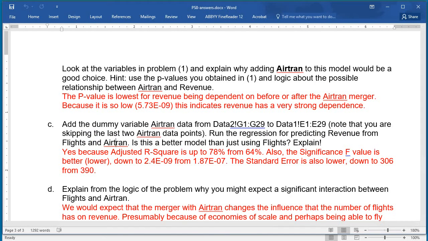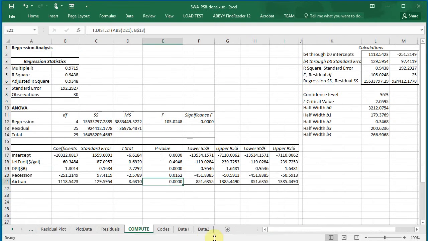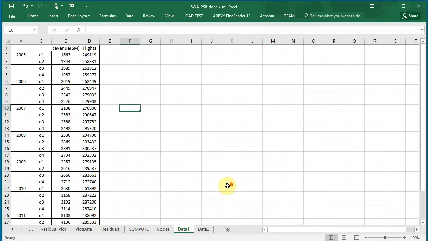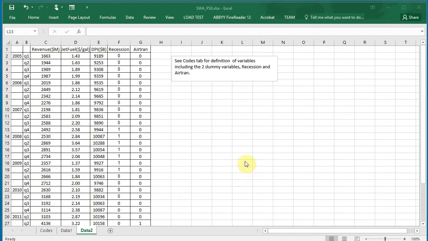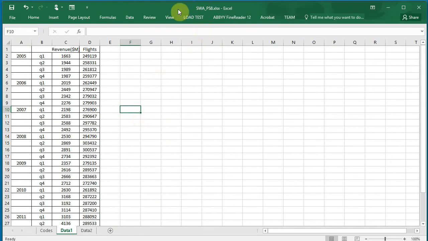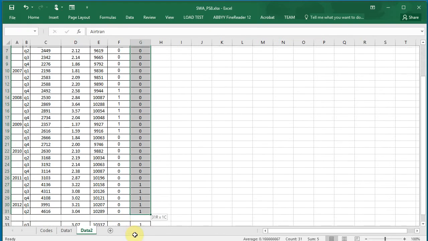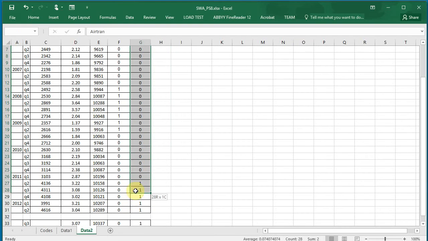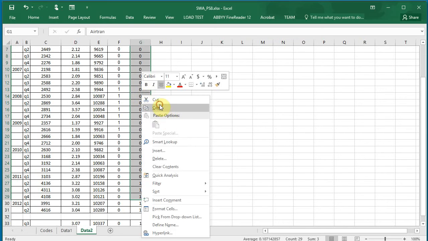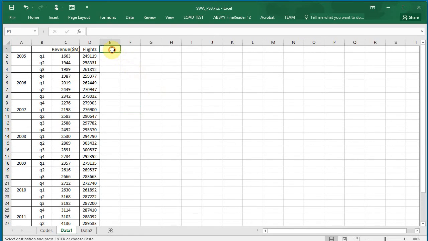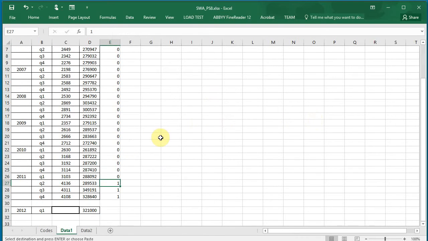Okay, to do that, let's go back here and go to our data tab. I'm going to open up a new spreadsheet here, and I'm going to modify the data 1 tab by adding AirTran. I'm going to add this column down to fourth quarter 2011, copy it, go over here, and do a paste of just the values, and let's do a multiple regression.